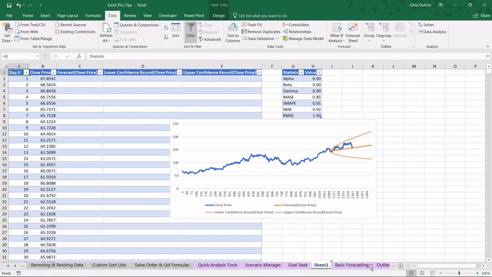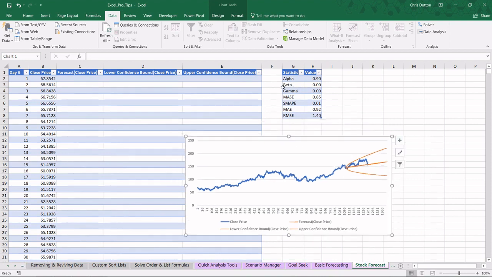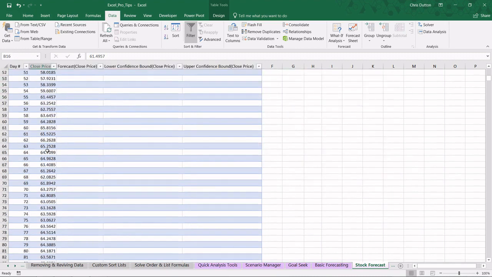Let's go ahead and drag this sheet to the right of our forecasting sheet and name it something like Stock Forecast. Check it out, it's included the chart for us just like we previewed. It's included these forecast statistics here in this little mini table in columns G and H. I won't get into those right now. And then we've got our actual copies of our historical data points here in columns A and B.